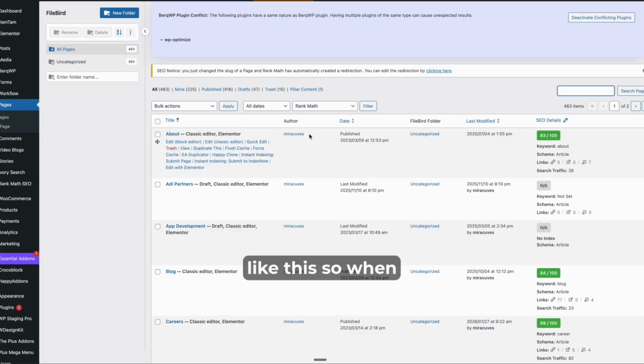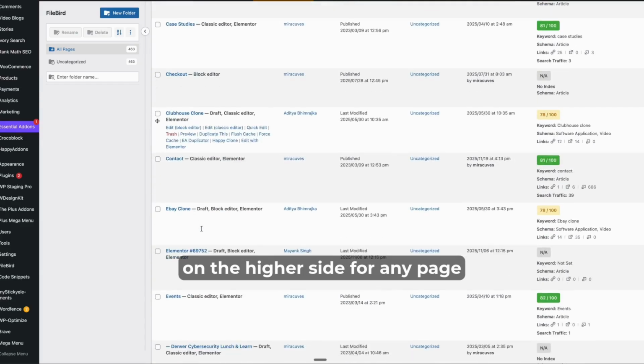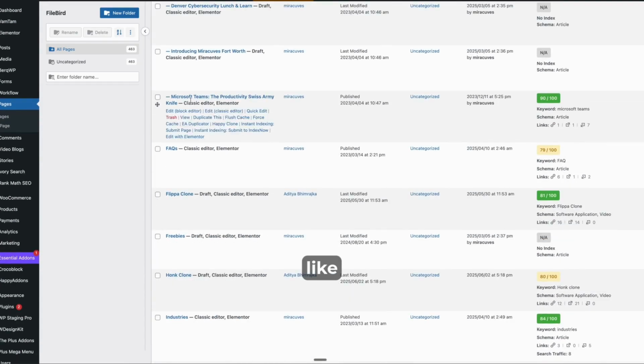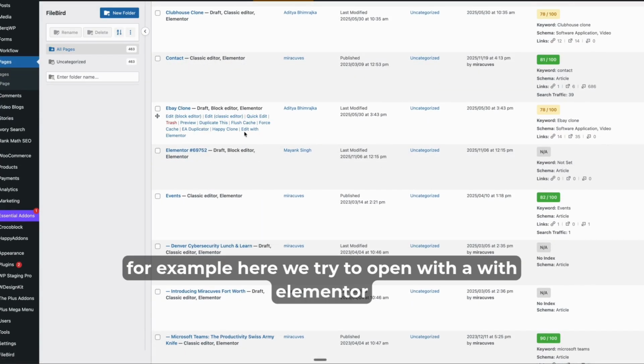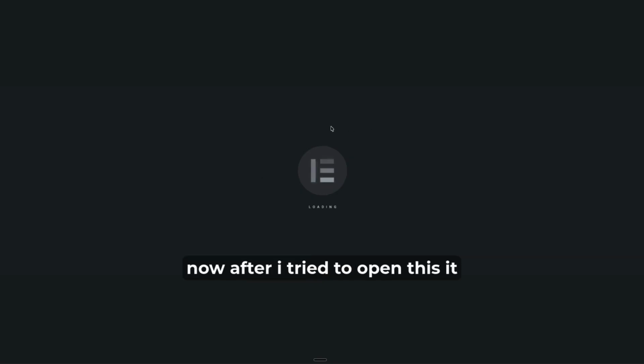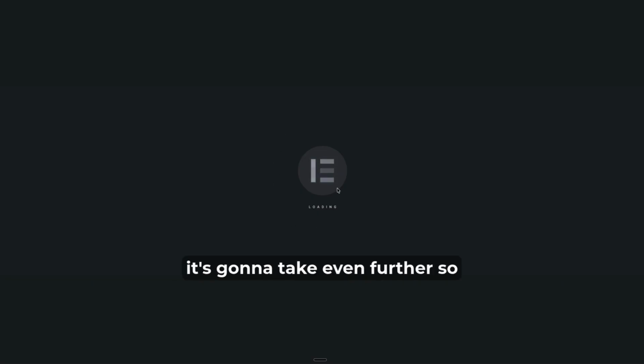So when we actually try to open something very big, which is on the higher side for any page, for example, here we try to open with Elementor. It's gonna take very, very long. It just keeps loading and loading and loading. See, now after I tried to open this, it is still loading. I don't know how much time it's gonna take even further.